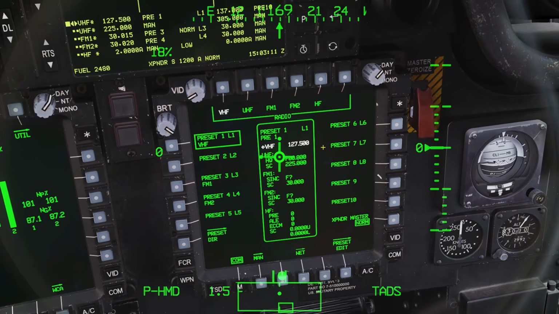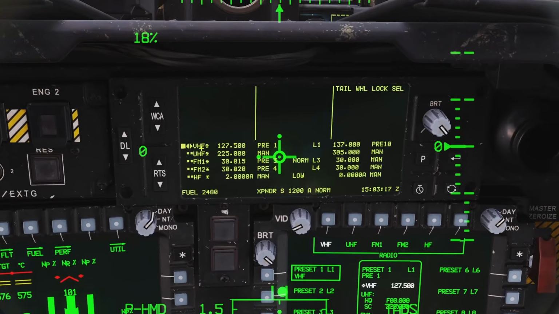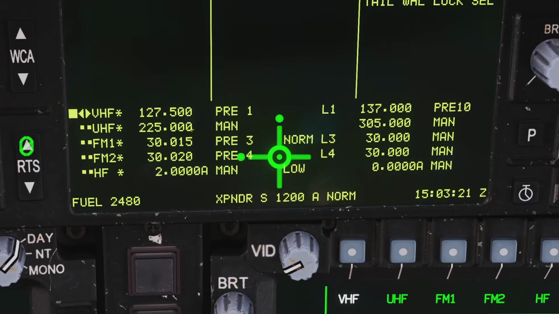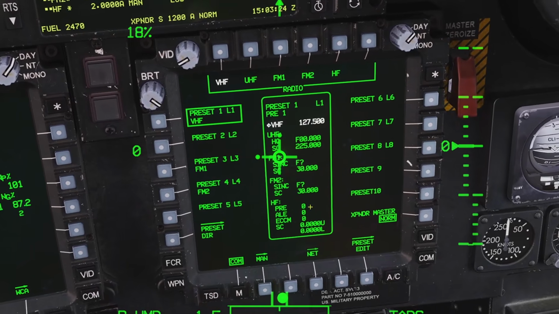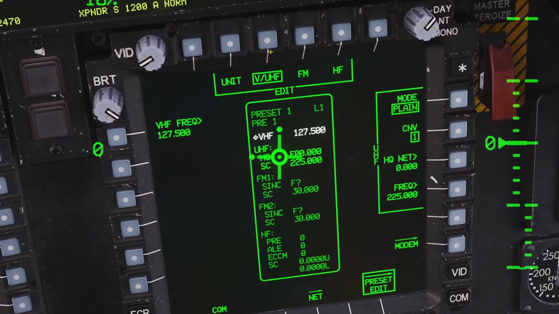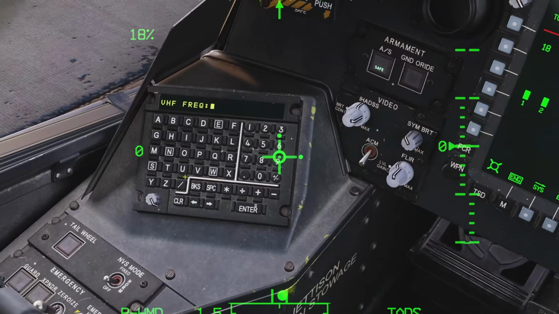So if you wanted to do Datalink, everybody else would have to have their preset set up the same way. So they'd have to have it selected with the VHF radio or whatever radio you're all using and the same frequency, 127.5. And if you wanted to adjust the frequency, you can click preset edit and select whatever radio you're using. So like VHF, and click frequency and type it in, and then you would click enter.